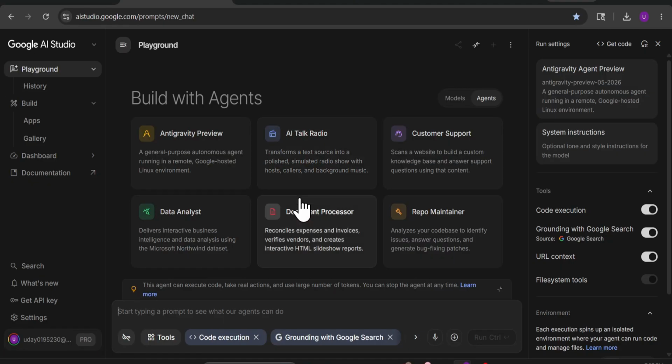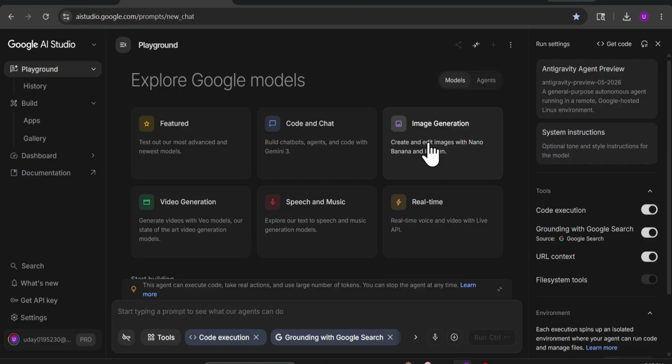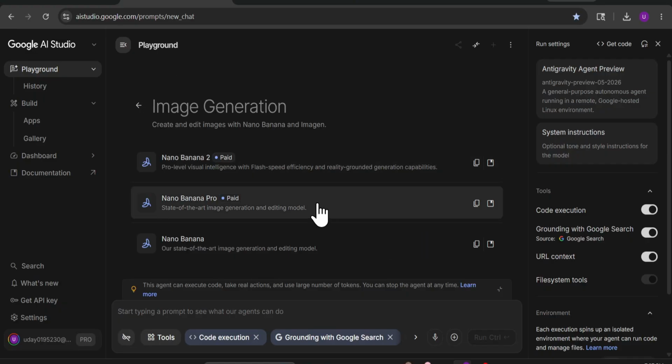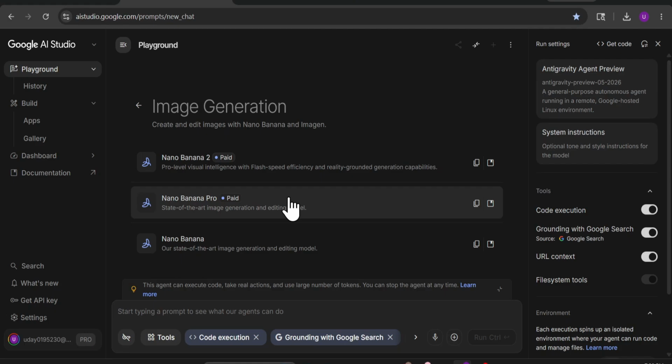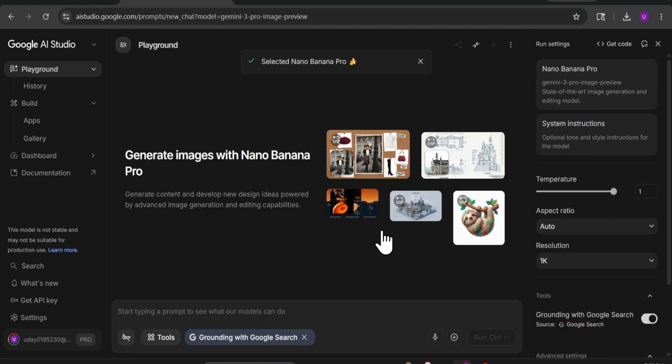And to use the 4K resolution, an important piece of information is that you actually need a pro subscription to use that 4K resolution. So for that, we're going to go to this right corner, where you can see the option models. You can see there's an option of image generation. Now you can see there's an option of Nano Banana Pro and Nano Banana 2, which are paid. So if you have a pro subscription, you can use that. Otherwise you need an API key to use that, but we already have it because we're using a pro subscription.